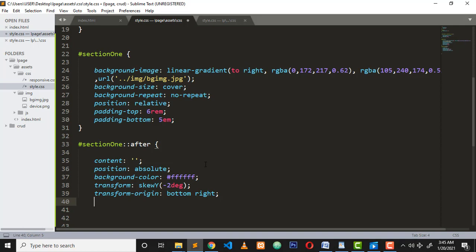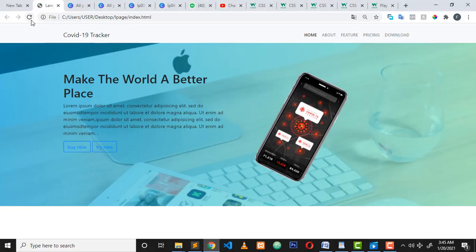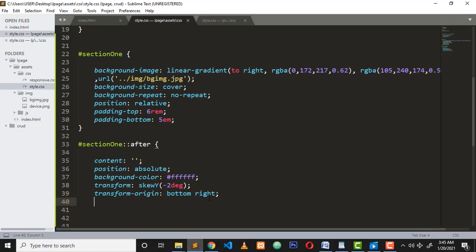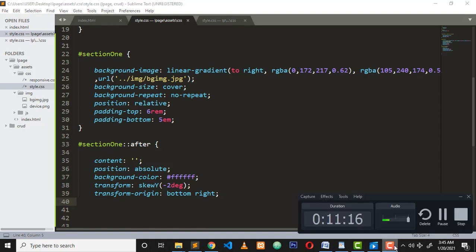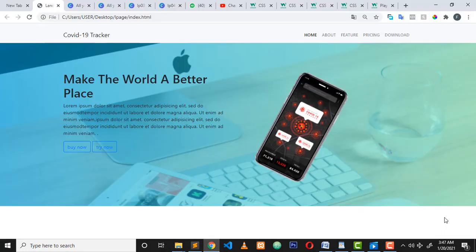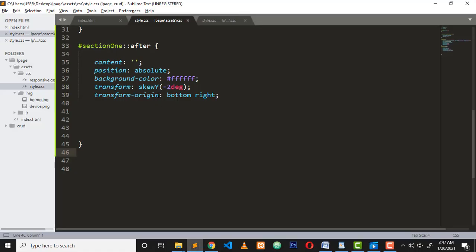Okay, so let's save it and let's just check it out. All right, okay, we're not seeing any effect right now. Something is wrong somewhere. Okay, all right, so let's check it out.